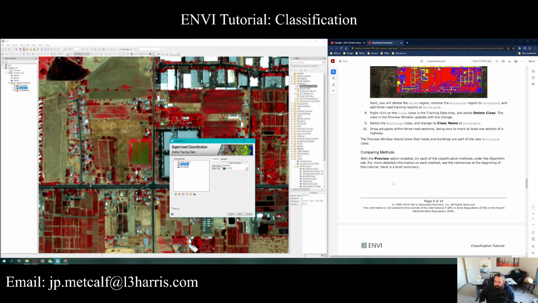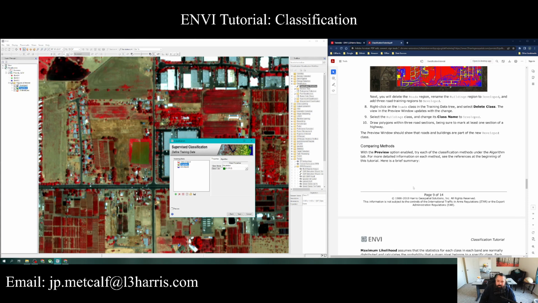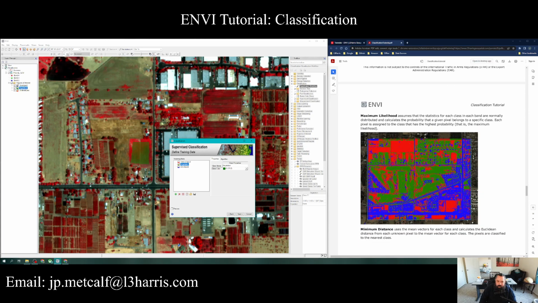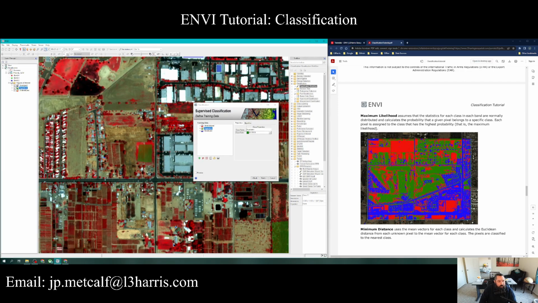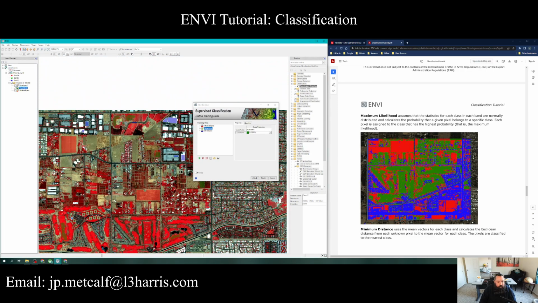Now, this is the comparing methods section. With preview option enabled, we're going to try each of the classification methods under the algorithm tab. For detailed information on each method, see the references at the beginning of this tutorial. Here's a brief summary. Maximum likelihood. Let's get that preview back up. I'm going to zoom out. There we go. Preview on.